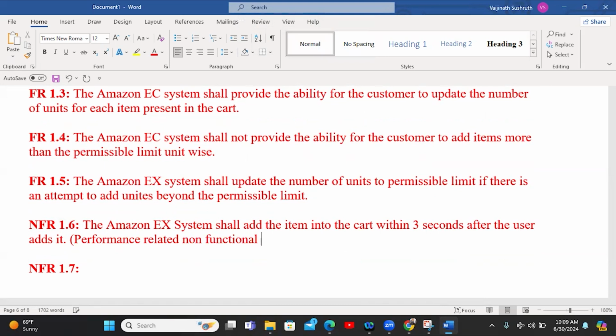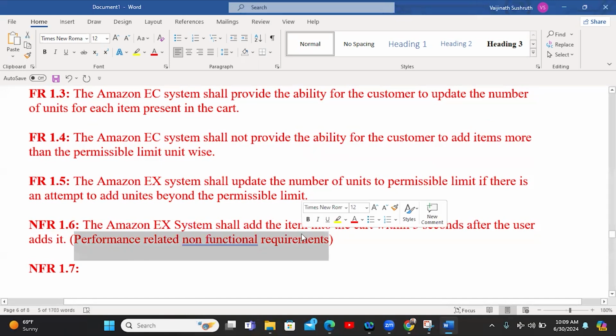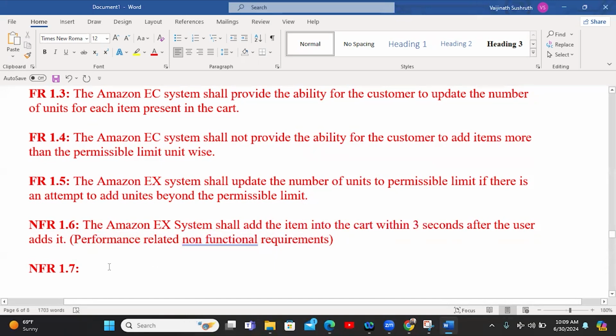And in your interviews, you should talk about all these things. If you keep telling them, I gathered requirements, I wrote a business requirement document, it will not look good. You should be talking about all these things. At some point, when they ask a relevant question, you should bring these things up in a very brief, crisp, concise manner. Now, this is a performance related non-functional requirement, right?